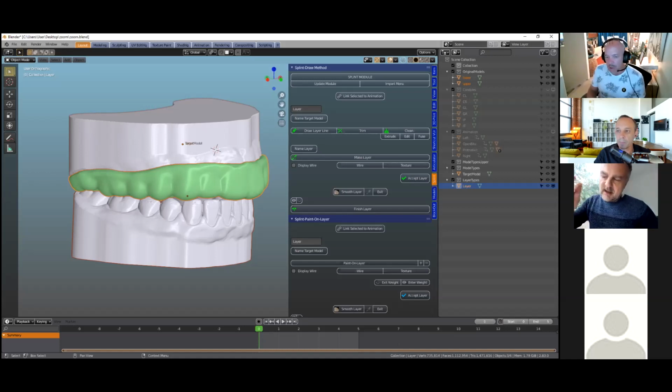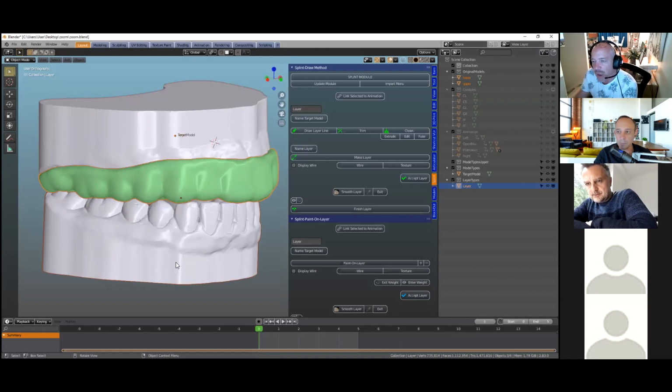Yeah, sure. Absolutely. You just said not in the collection, meaning that it will not integrate with the articulator? No, it's fine, because the articulator only uses the upper and the lower model. So if you're doing a lower model, for example a lower splint, you have to parent that to the animation. This is why we've got link selected to animation.